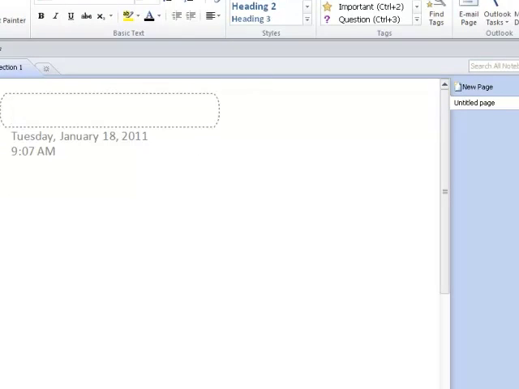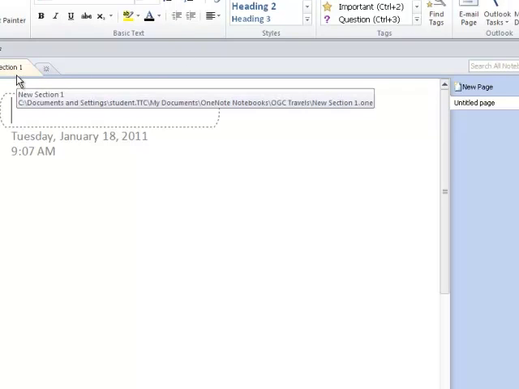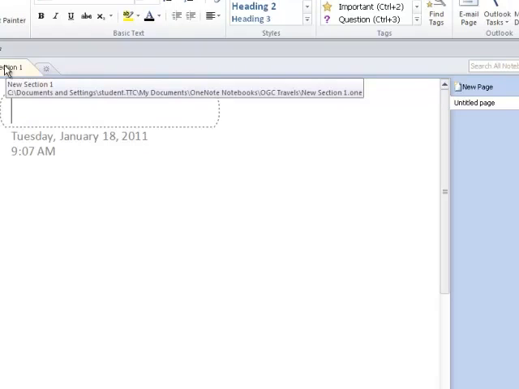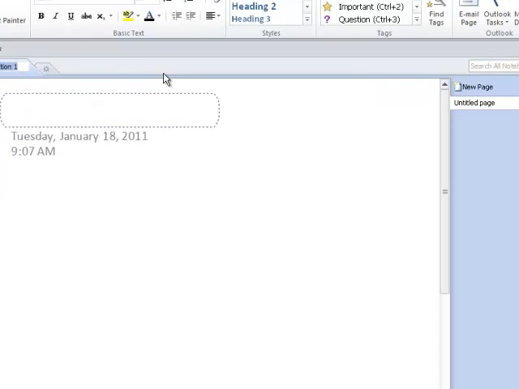My page is untitled right now, and my section doesn't have a name. You can rename your sections by right-clicking and choosing Rename. I'm going to enter in Tour Packages. And once I've done that, you can see how the cursor returns to that first placeholder, which happens to be the untitled page name currently. So let's give it a name for this page.